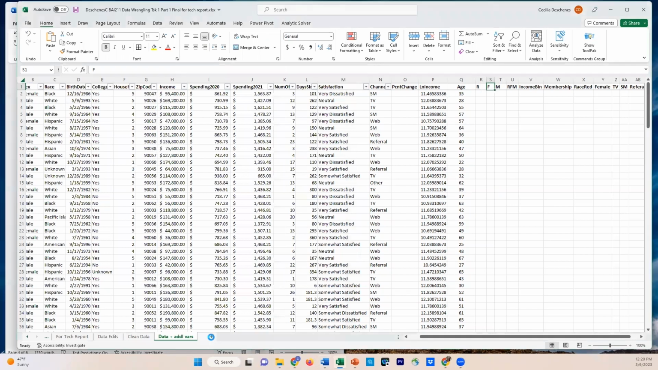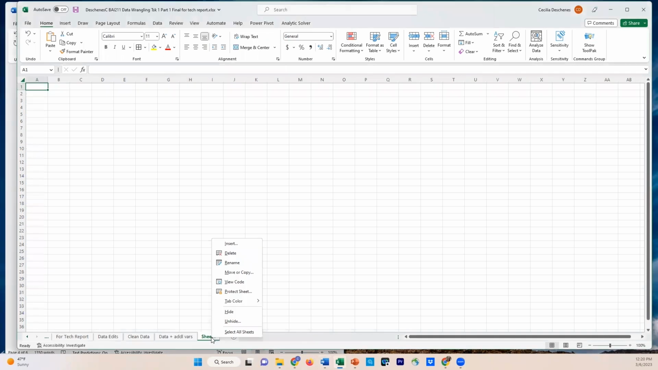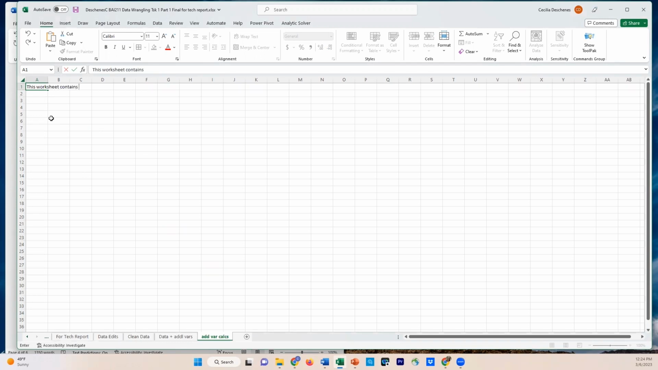So maybe what we need is a new sheet, and we'll call this additional var calculations, maybe calcs, or you can call it lookup tables or something. On this worksheet, we're going to give it a little title: "This worksheet contains lookup tables used to create new variables in the data." Just a little description of what we're doing.